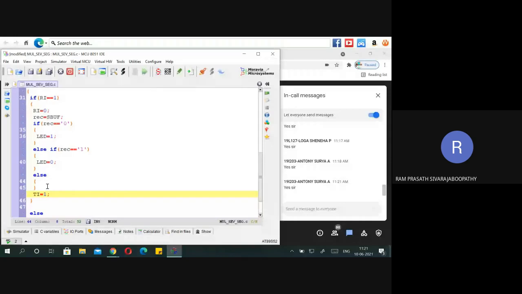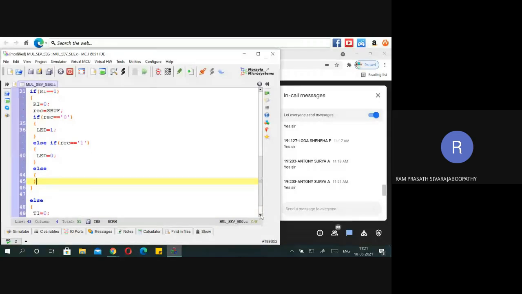Okay, let's do this part first. Later I will go with the acknowledgement part. So now I am going to restrict with this. Wait a minute.